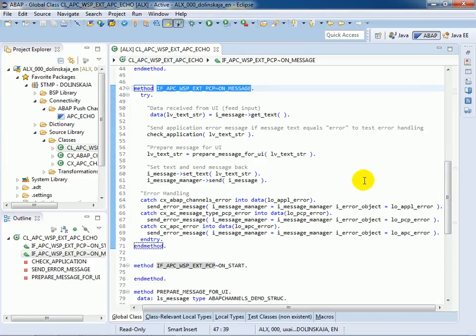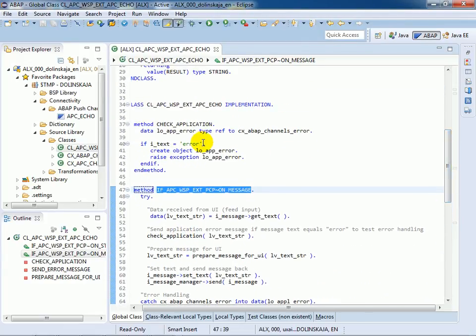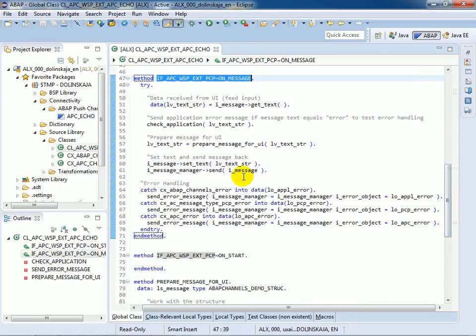The implementation is quite simple. The important parameter iMessage represents the message which arrives via ABAP Push Channel. First, we get the text from the iMessage, and then we test the error handling in the method checkApplication. In this method, if the message text equals error, the corresponding error object will be created and the exception occurs. Otherwise, we prepare the message for the UI display and send it back with the iMessage manager via ABAP Push Channel.